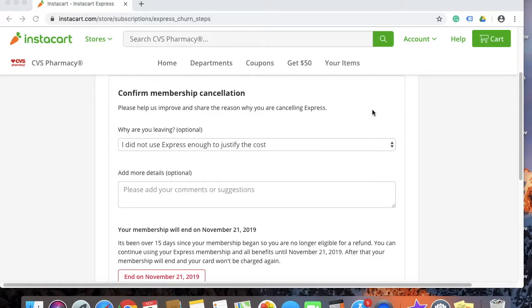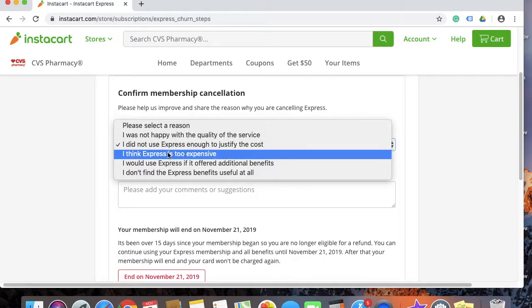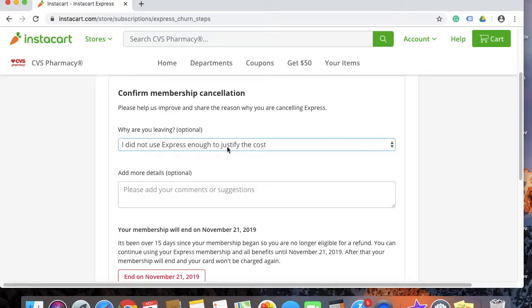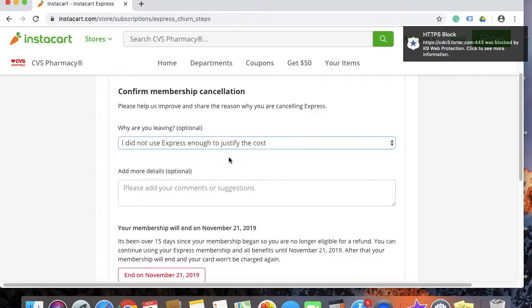Once you click on that, you will see a screen which will ask you to confirm your membership cancellation. It's asking me a reason why I'm leaving it. For me, I did not use Express enough to justify the cost. That's basically why I want to cancel it, because I just used it one time.